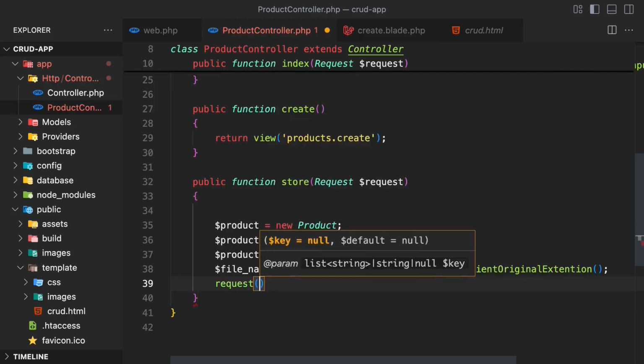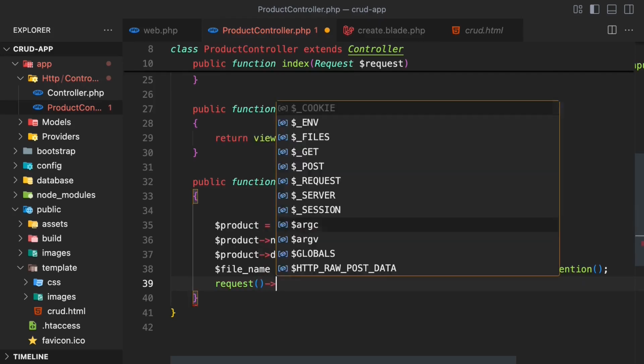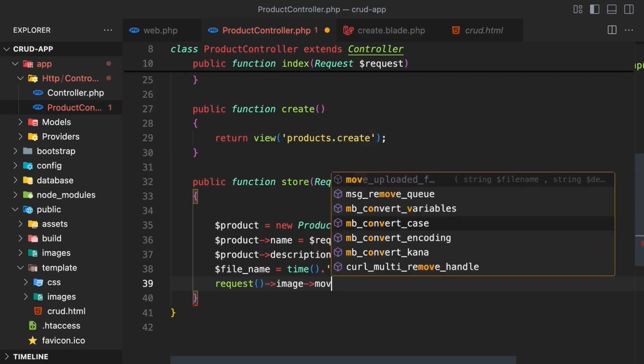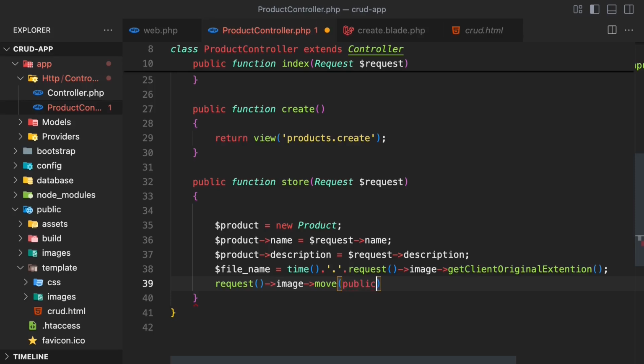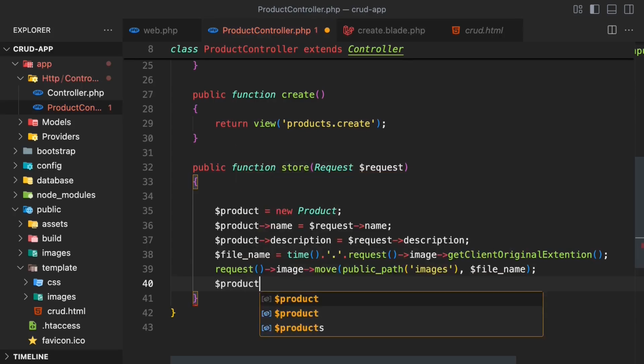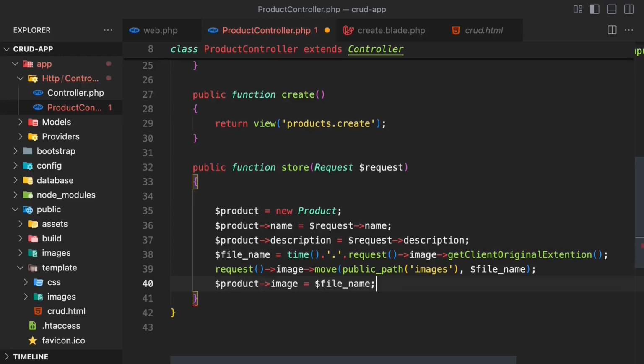Request image. We'll move on public path in folder called image and then add the file name. The image folder is already created in the public directory. Then product image will get the file name. We finish to manage image.